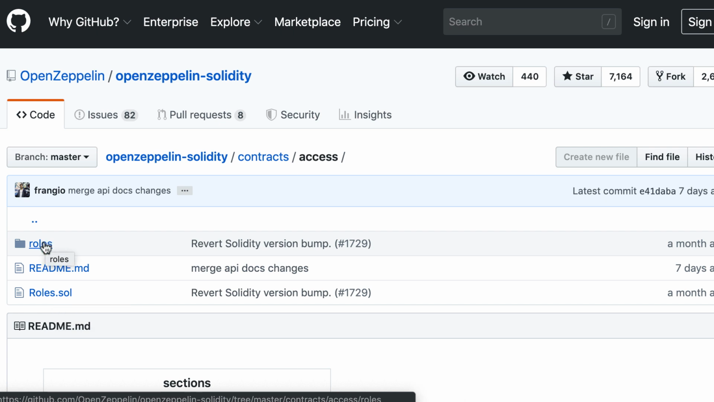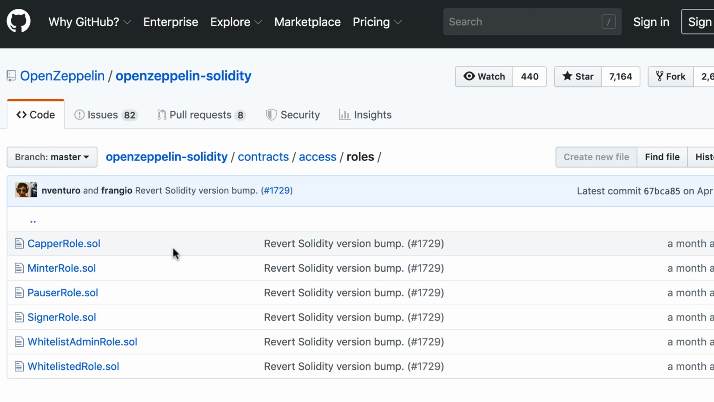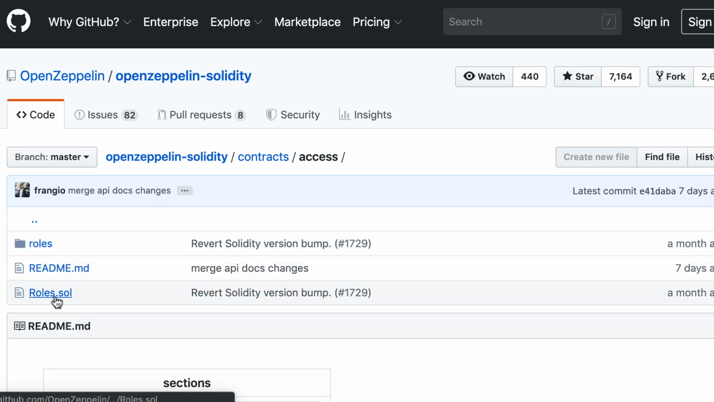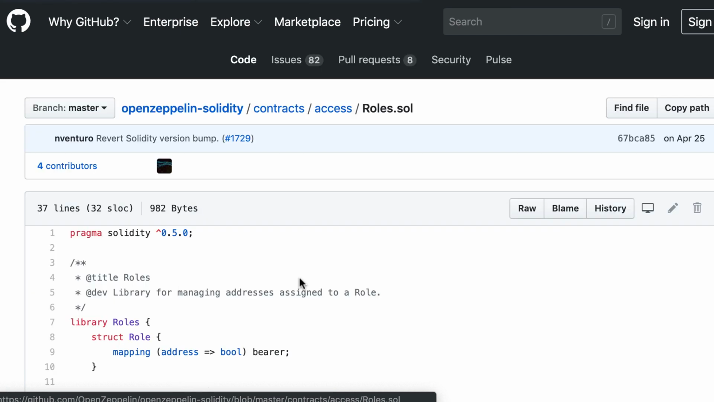And inside the roles directory, you will find examples of how to use this Roles smart contract for some very specific applications related to crowdsale and ICO. So we're not going to use this smart contract. We are going to directly use the Roles smart contract and figure out ourselves how to use it. But if you are in search of inspiration after this video, you can check what is inside this roles directory. So let's quickly have a look at the Roles smart contract here.